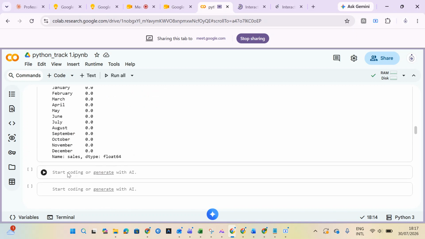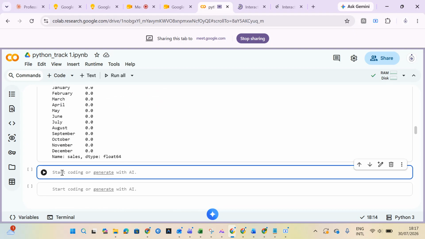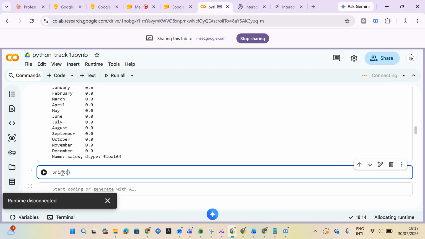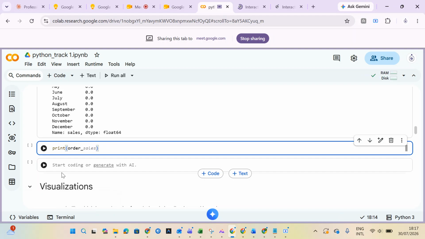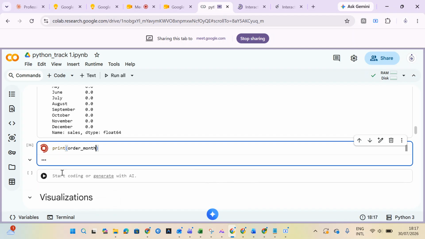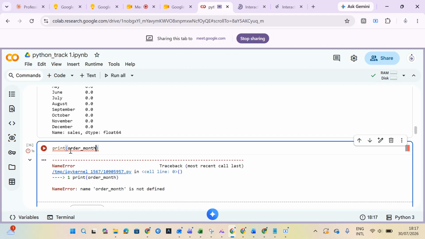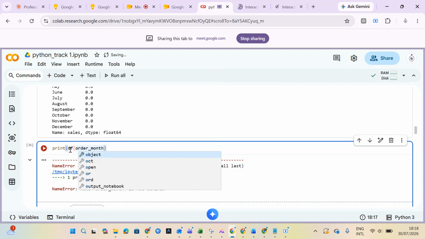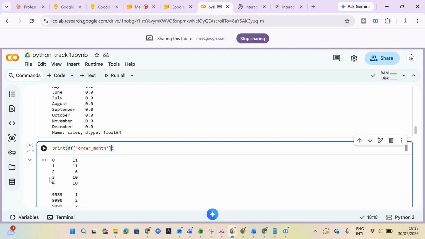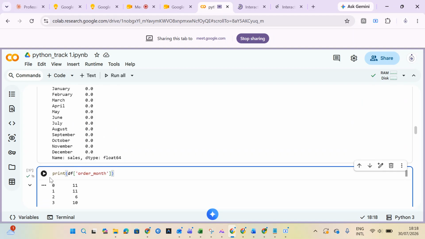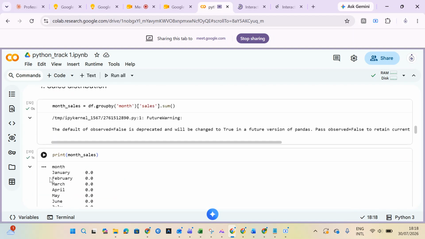So what if we print other days, other month? What is it going to be? That's going to be print other month. Okay, df other month rather. Print month sales.